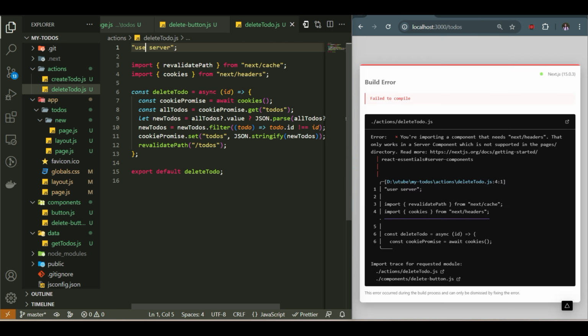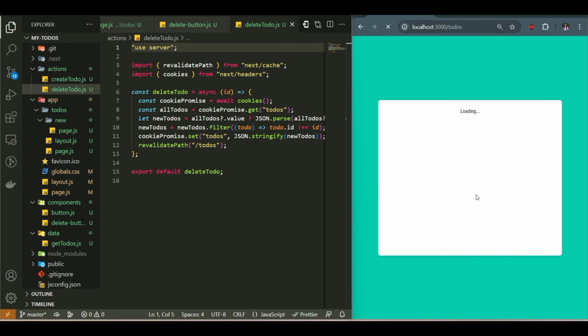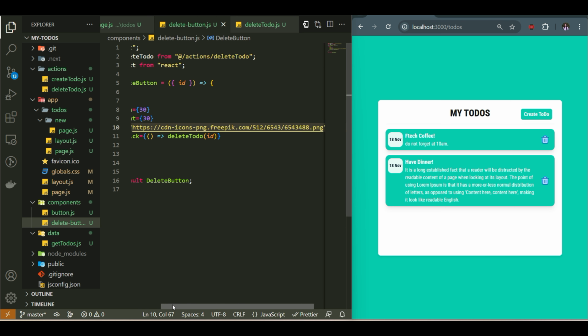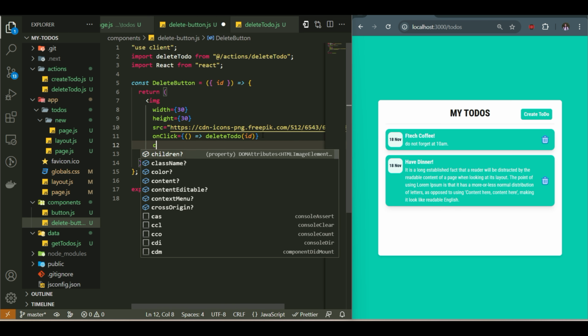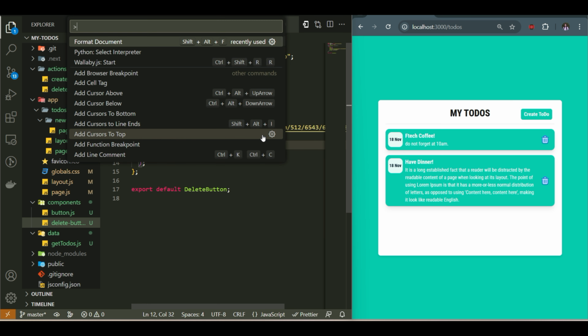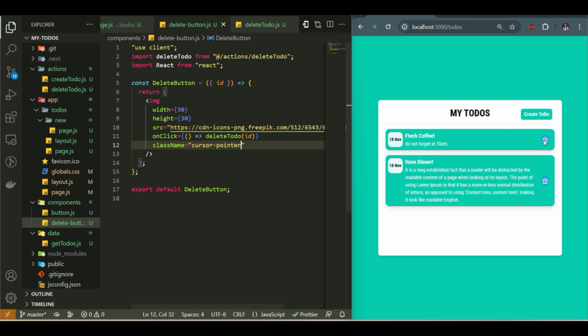So let me save this, and you can see now everything works fine, and we can also see a delete button on the right side of it. Okay, it will look better if it has cursor pointer, so let me give that class name to it. Let me save this, and now as we can see, one second, something is wrong. No, everything looks good. Okay, don't worry about it.